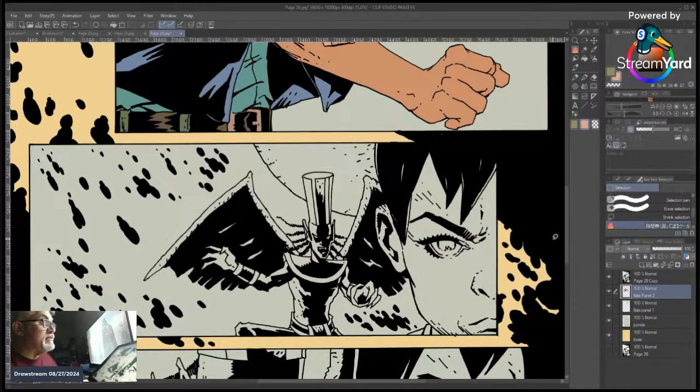Believe it or not, I color at 600 DPI. I know that's crazy. But then I drop it down for some reason. Yes, 600 DPI. That's a little high. I mean, it's really high. Most colorists I know work at 300, but I work at 600. It's just the way I do it.